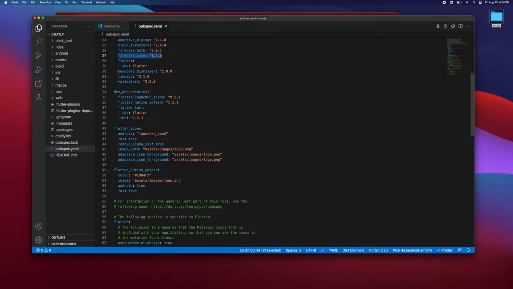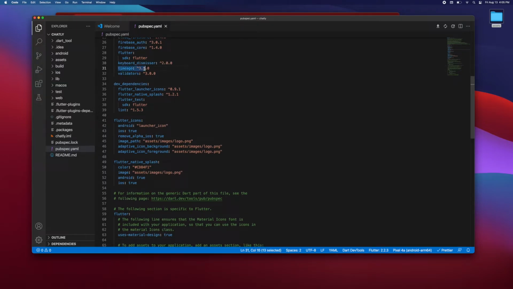And then here we have the keyboard dismisser, which will allow us, whenever we have a text input, to click anywhere on the screen to dismiss the input. And then the timeago library will allow us to format a date in a readable format. So we can convert a timestamp into a format like 5 minutes ago or 10 minutes ago. Next, we have validators. So basically, in order to have an easy way to validate input. So for example, we want to check if a text input is an email or not an email, we're going to use this library.